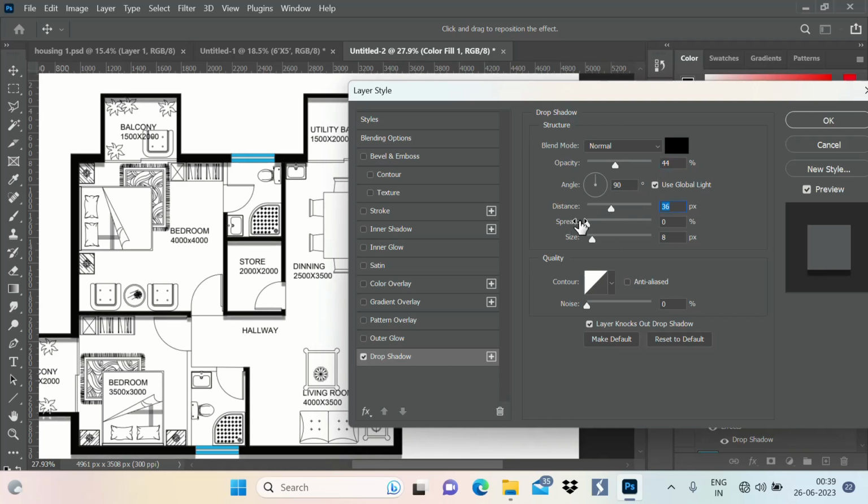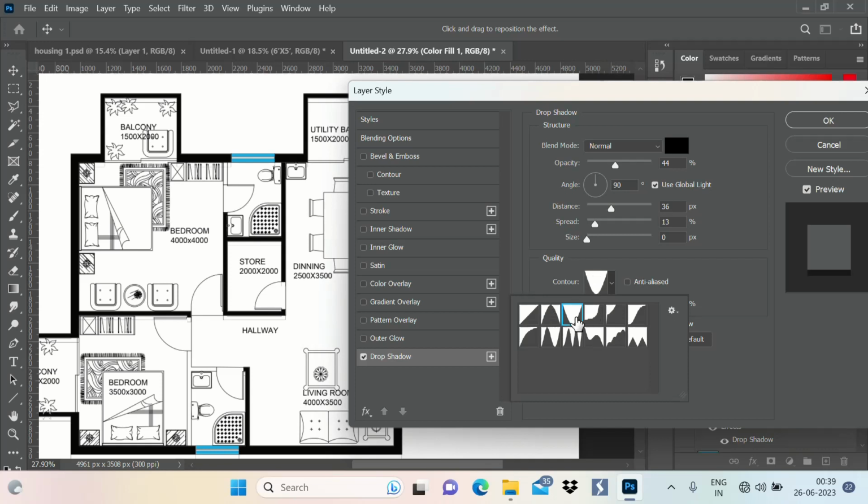Or you can use spread. Your shadow is how much spread or how much not. If I want normal shadow, then I will use this. Then the size of the shadow, you can also define the size of the shadow. You can also choose the shapes of your shadow. For example, if I'm taking this, you can use this.